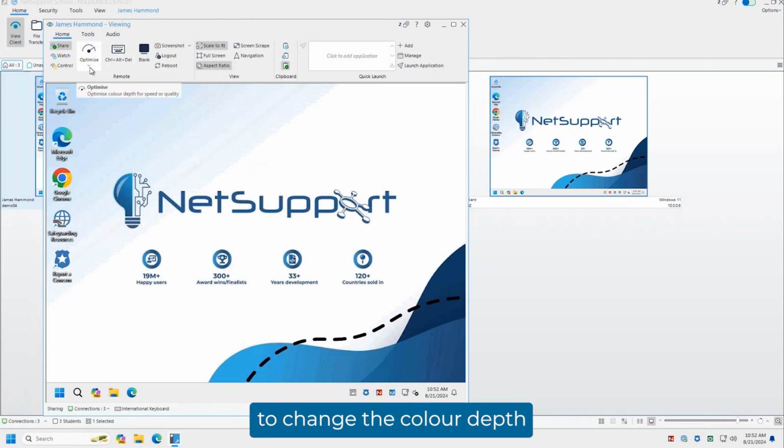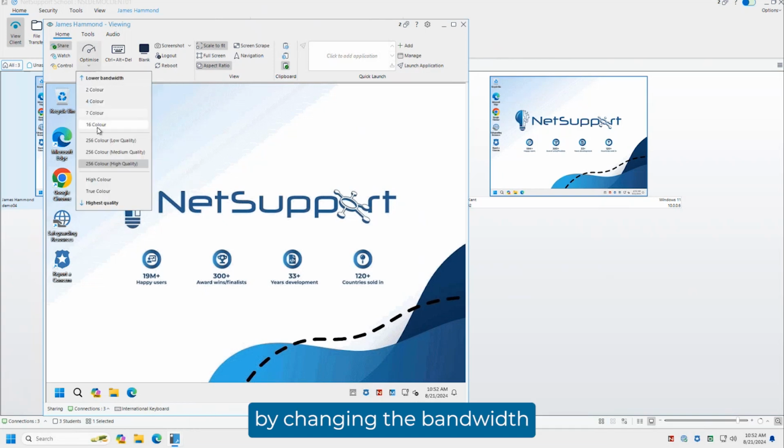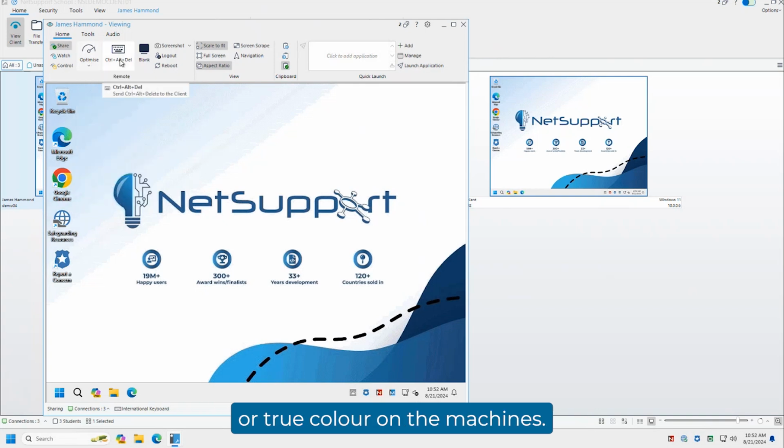Optimizing will allow you to change the color depth to improve speed or quality. So depending on your network speeds and also the types of devices your students are using, you may want to go in here and adjust this by changing the bandwidth to lower bandwidth, higher quality or lower color, and also the highest quality versus high or true color on the machines.